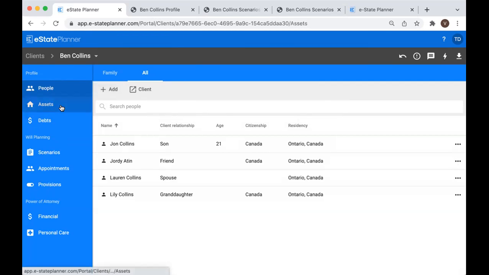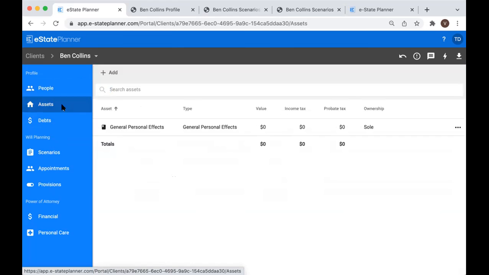Okay, then we'll go to Assets. So this is where you're going to list all of your clients' different assets. And so you can technically just add them all in and value them and give them a sense of what the net value of their estate is looking like at this point in time. But really for the will itself, the only assets that you need to add in here are those that are going to be specific asset bequests or registered assets that you want to confirm or do new designations for in the will.